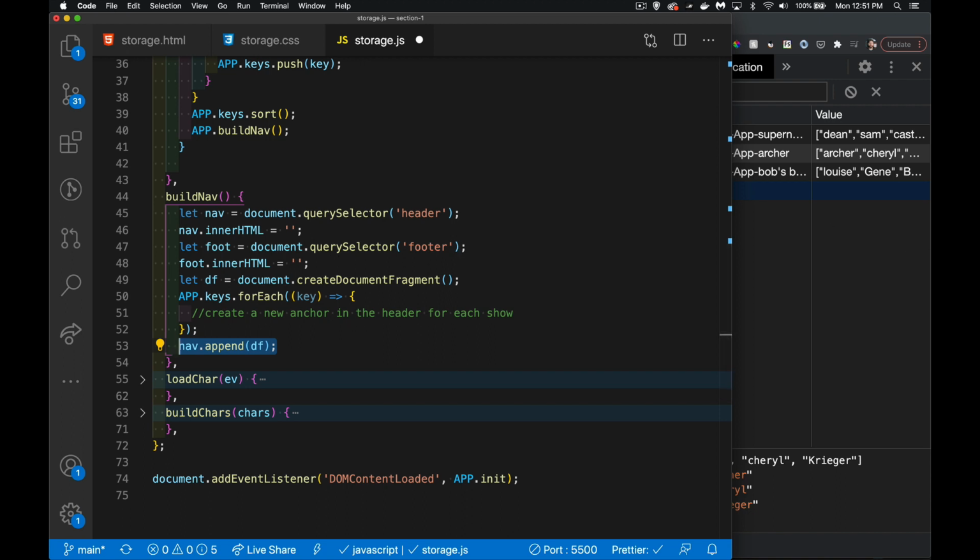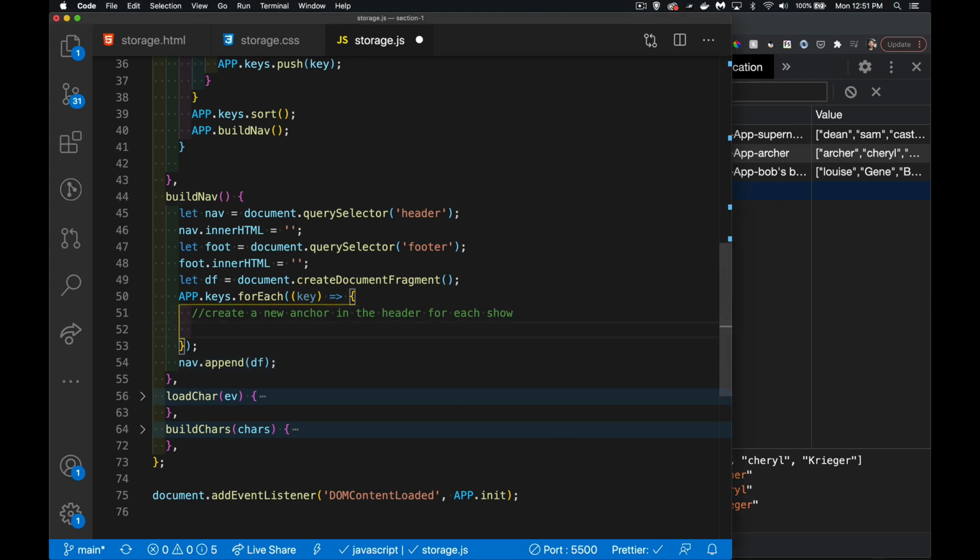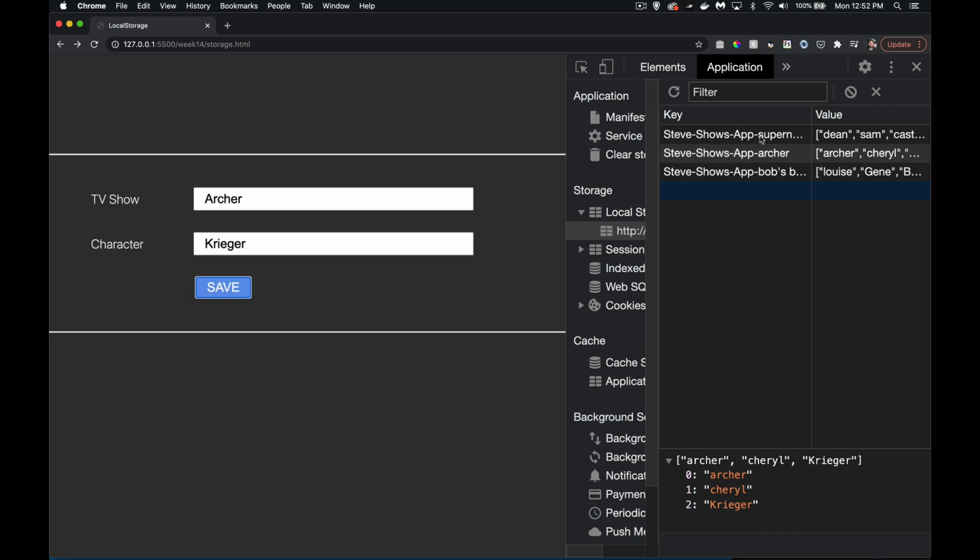Okay, so in the build nav function, in our loop, to loop through all those keys, the ones that we just built and sorted right here. So we've got a list of keys, we've sorted it. They all still have that Steve Shows app at the beginning. So we're going to take that last little part, and that's going to be the piece that we write out in the nav menu.